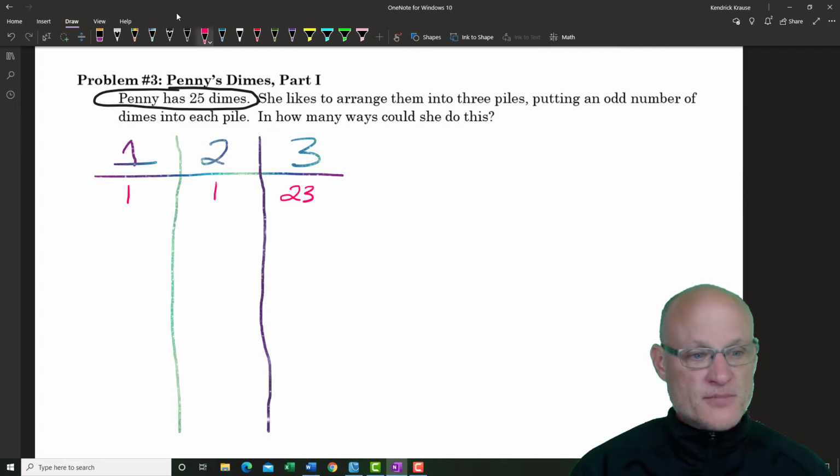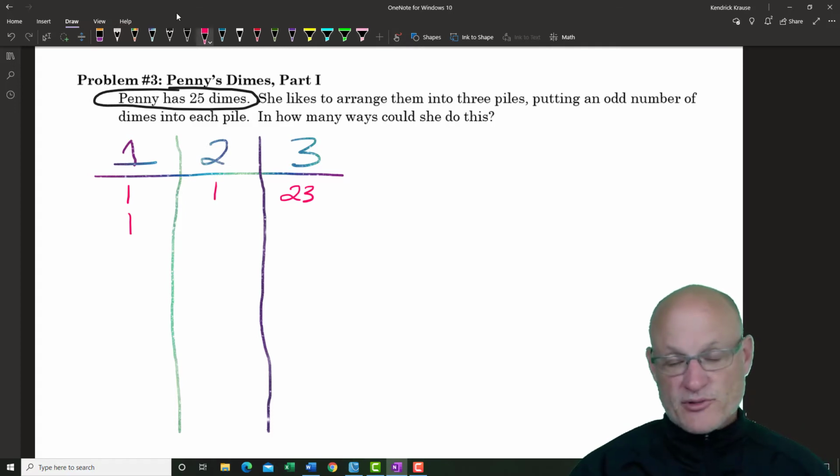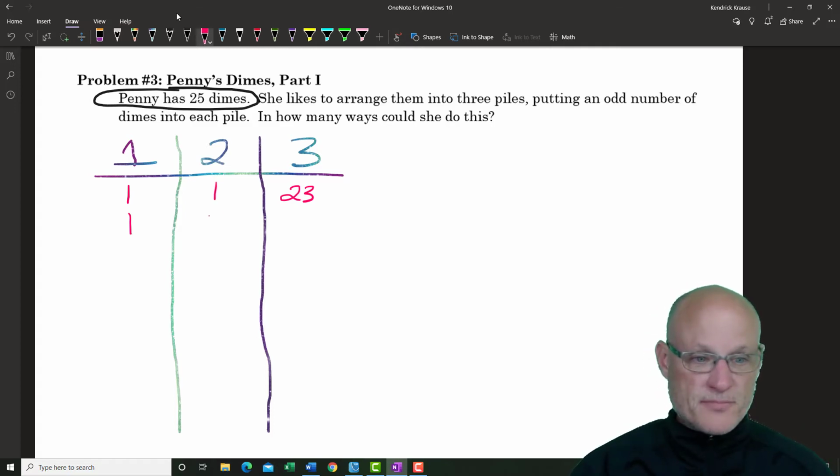All odd numbers. All right, let's see if we can do this another way. 1 here, 2 here, that's 3. That would leave 22. Oh, wait a second. 2's even and 22's even, so that's not going to work. So I can't put any even number down, right? So let's just keep going with this. I still want to stay here with 1, but this one's going to go up, and then the last one's going to go down. So this will go up to 3. So now I've got a total of 4 dimes being used. That leaves me 21.